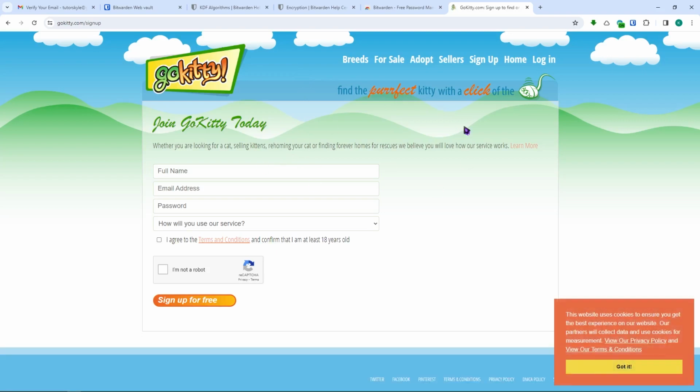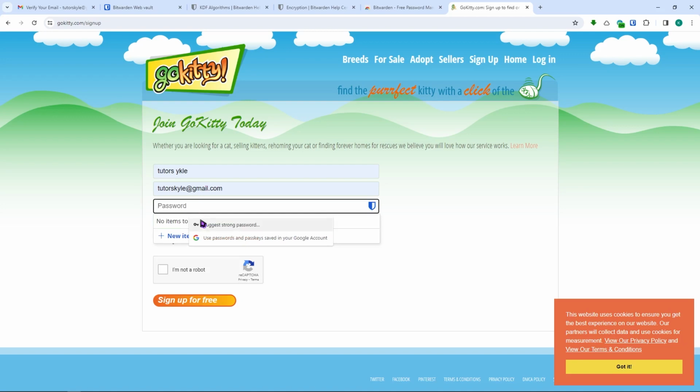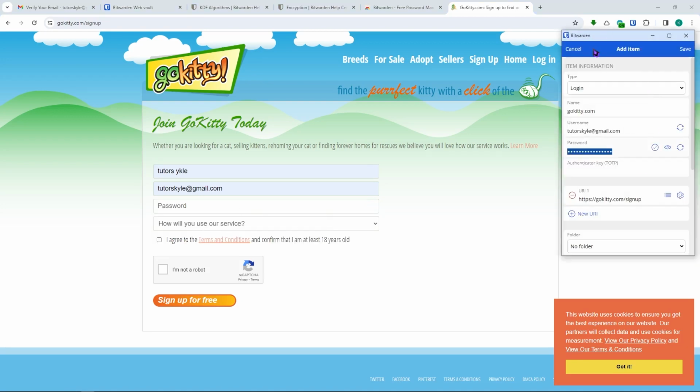So from here, we'll be signing up, and this is what we'll be using in storing our credentials or our info right here using Bitwarden. So from here, we're just gonna provide my full name, and then my email, and then my password right here. And then as you can see, we have the Bitwarden badge right here, and then you have the new item right here. We're gonna click on the new item, and we'll be opening the extension of Bitwarden right here.